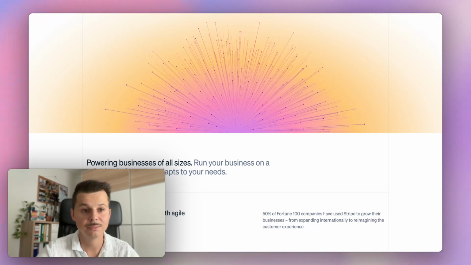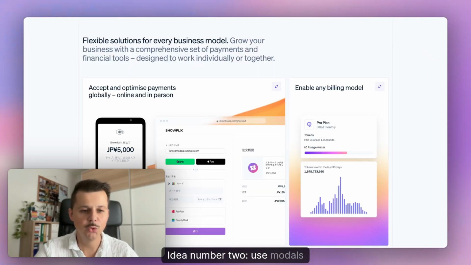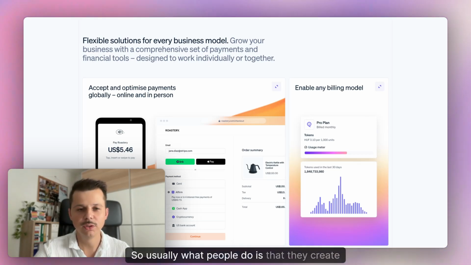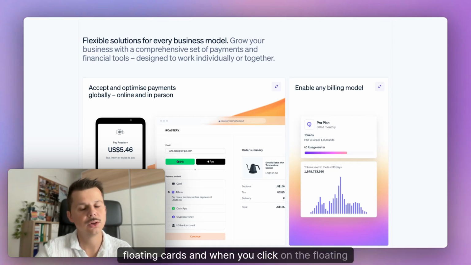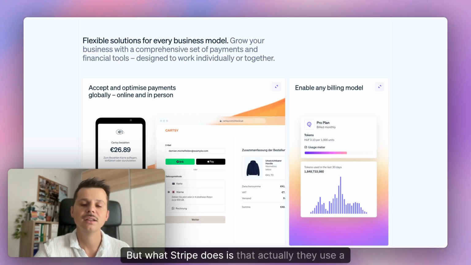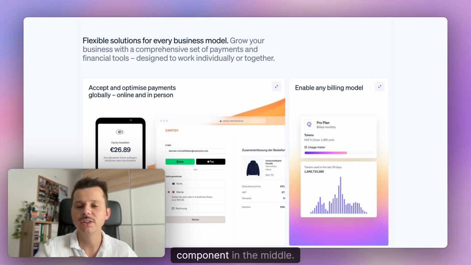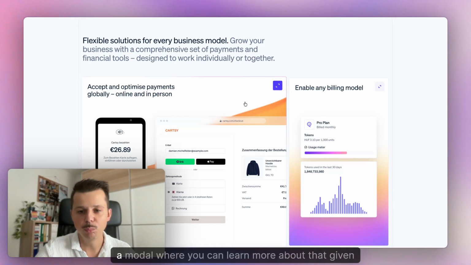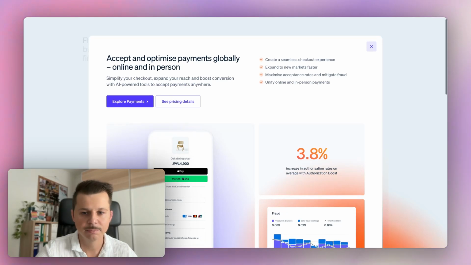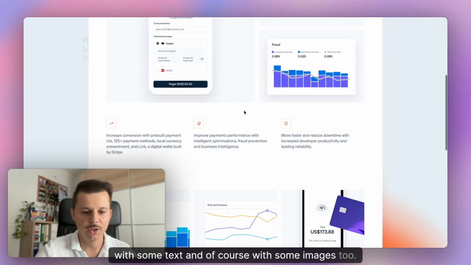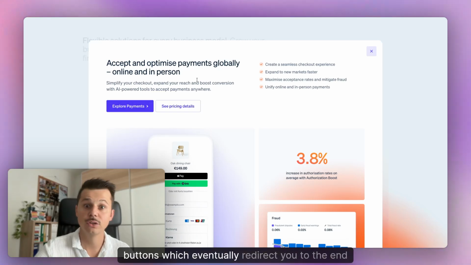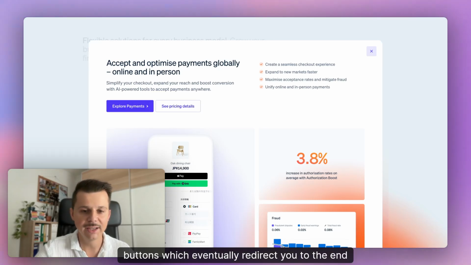Idea number 2, use modals with floating cards. So usually what people do is that they create floating cards, and when you click on the floating card, they will redirect you to a different page. But what Stripe does is that actually they use a component in the middle. They first open a modal where you can learn more about that given feature with some text and of course with some images too. And of course this modal has call to action buttons which eventually redirect you to the end page.